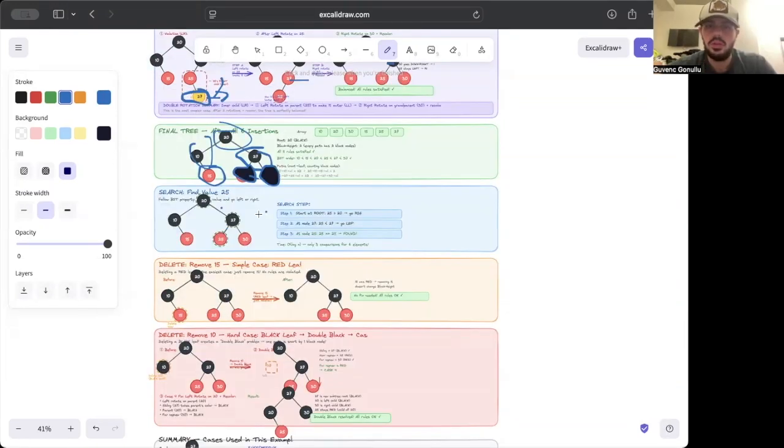Okay, so we got our finished tree and now I want to find the value 25. And here is the thing about searching in a red black tree. You can completely forget about colors. Red, black, it doesn't matter at all. It's just a normal BST search. Compare the value, go left if it's smaller, go right if it's bigger.